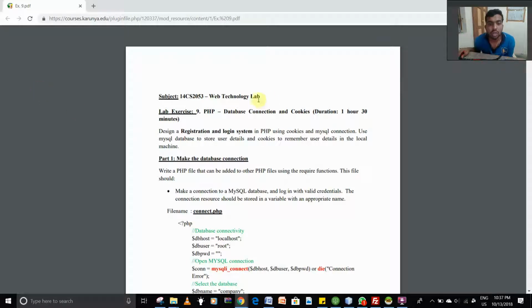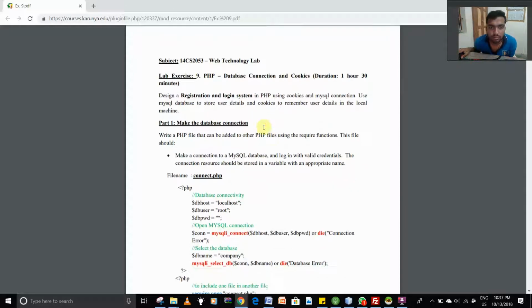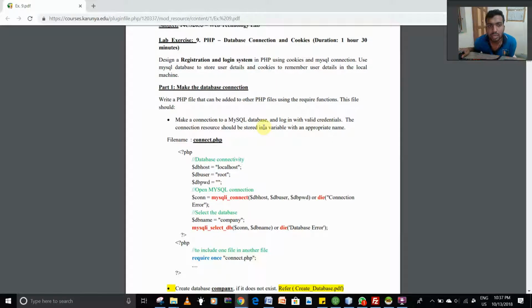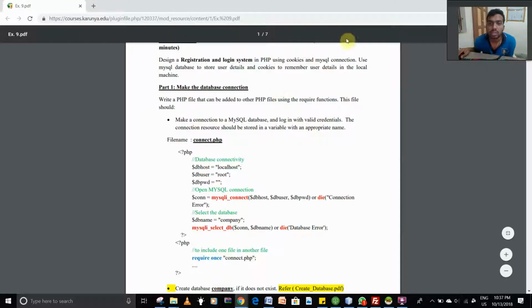Today we're going to do the ninth experiment, that is PHP using database connection and cookies. We are going to make a registration login page using PHP with SQL as well as cookies. So in this, first we make a table.